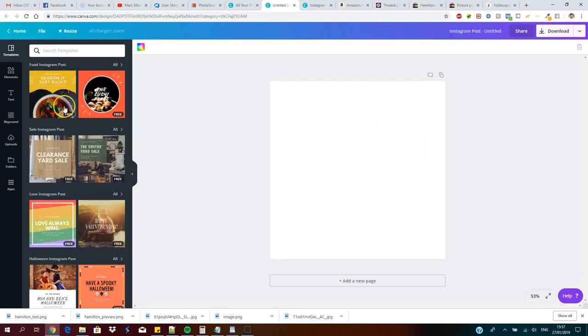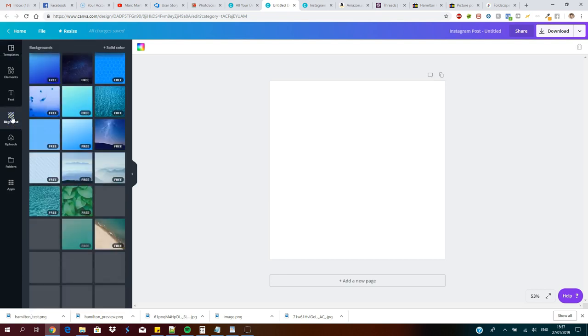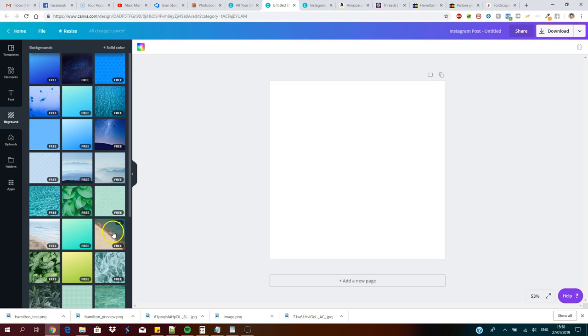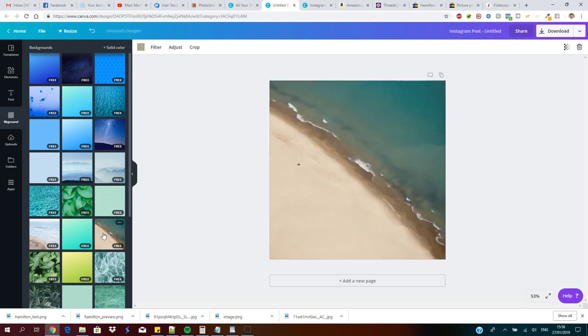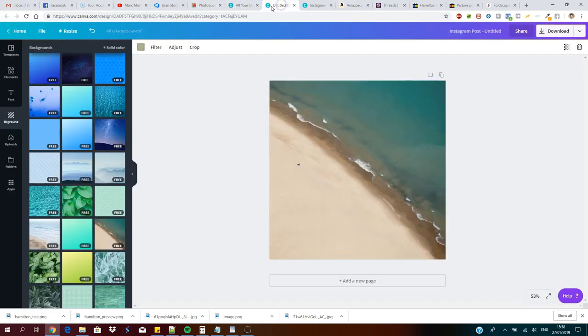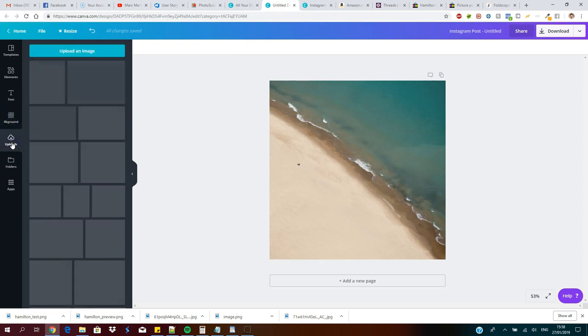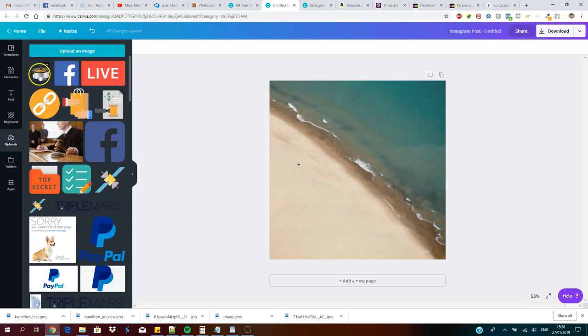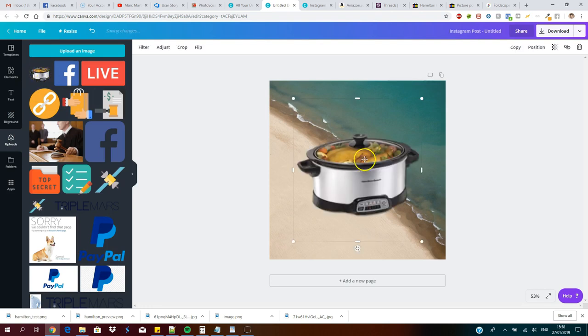Okay, we have this here, and now I will select a background. Let's select this one, for example. As you can see, this is a beach, and we're using the item which is called Hamilton Beach Slow Cooker, so it kind of relates one to another. So here's the beach and the photo. I already uploaded it right here. So I can just click, and this will appear here.